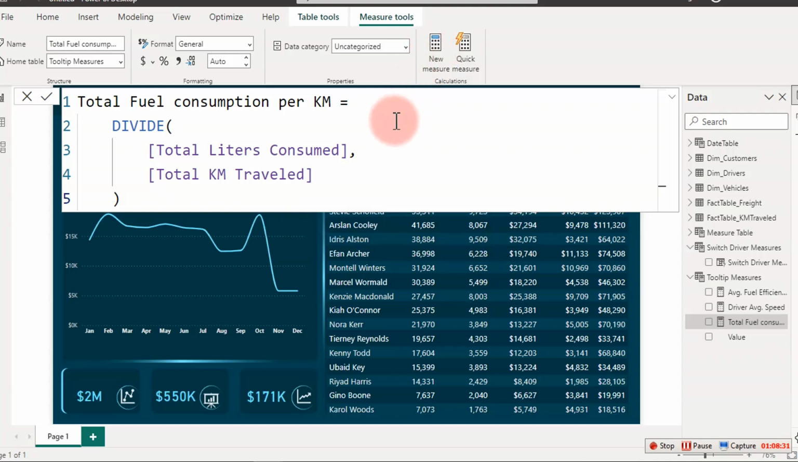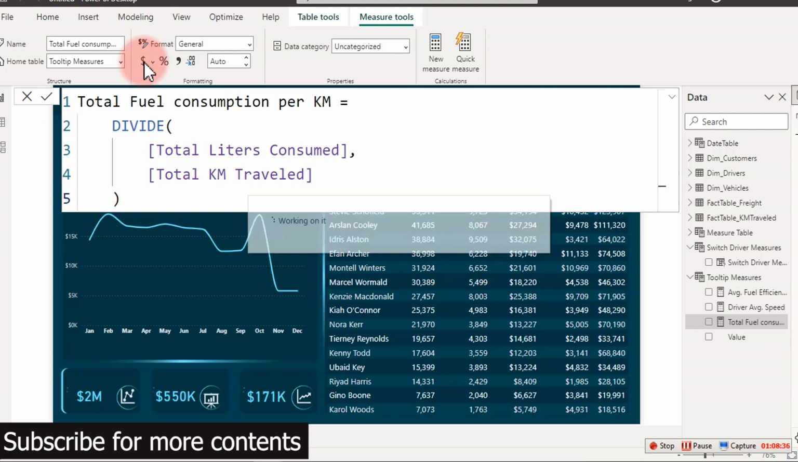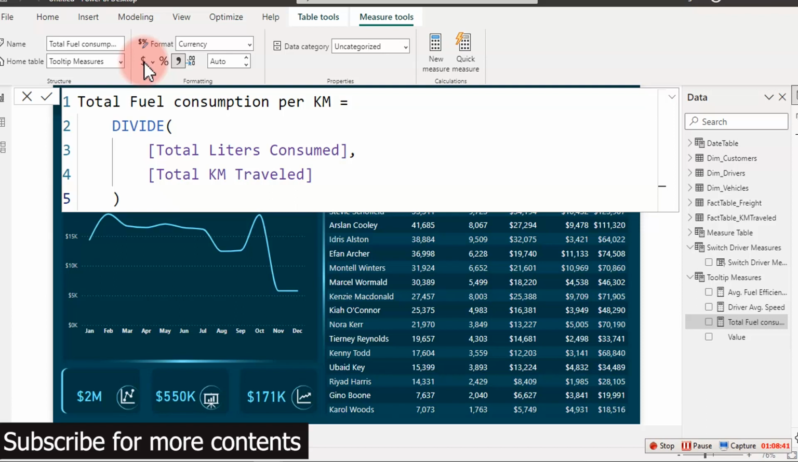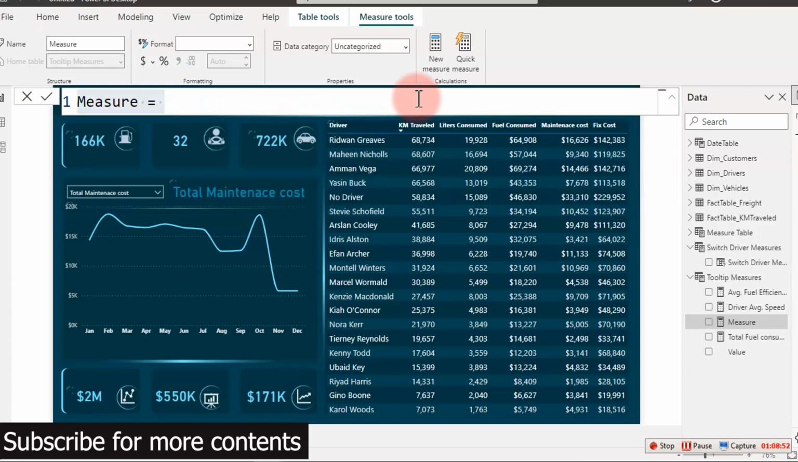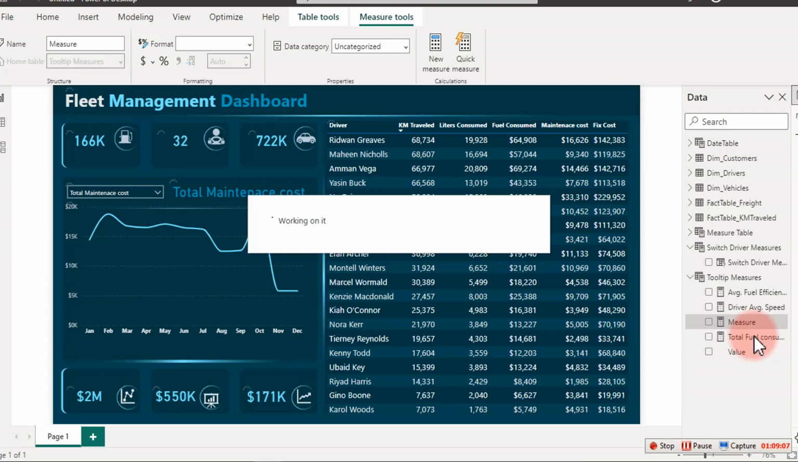Remember, we have to format this into a currency because it's talking about total fuel consumption per kilometer. It's talking about the value, not liters consumed, right? So that is exactly what it is. Once you have done this, make sure you create a new measure for the next one, which is fuel cost per kilometer. Sorry, we're going to have to reverse this. Let me quickly solve that problem here. This is not in value.